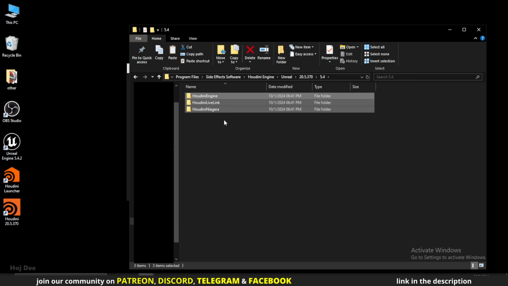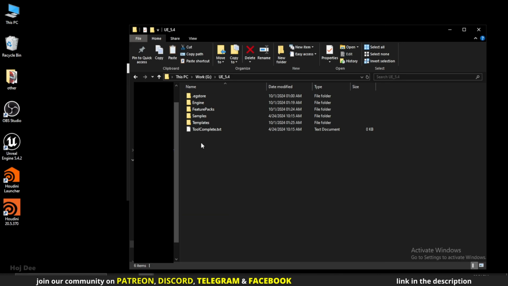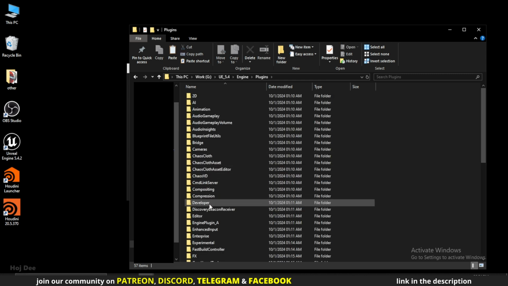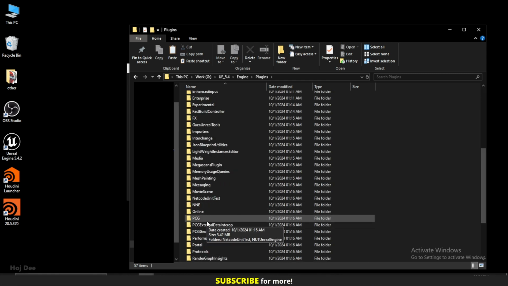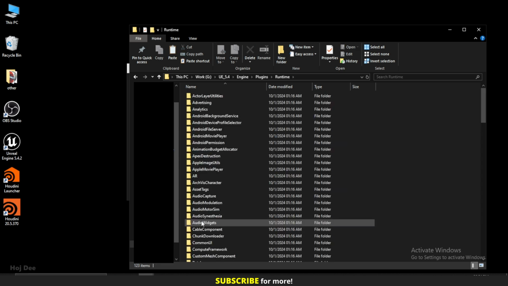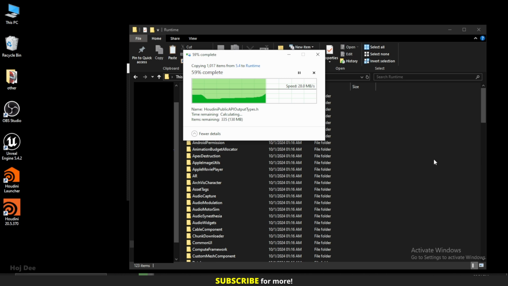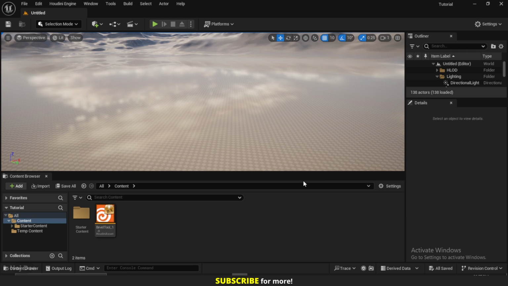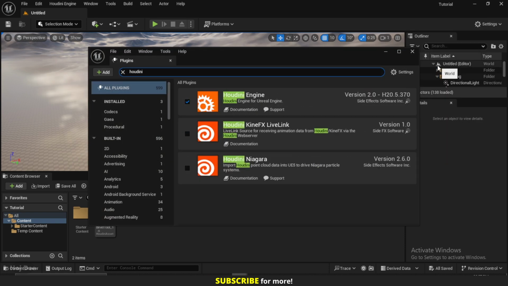Press Ctrl+C to copy and head over to where Unreal Engine is installed on your system. Go to Engine, Plugins and open the Runtime folder. And press Ctrl+V to paste them here. That's it. Now let's open Unreal Engine to check it. On the top menu, we can see that Houdini Engine menu has been added. And if we go to Plugins and search for Houdini, we can see the three plugins we pasted in the runtime folder.